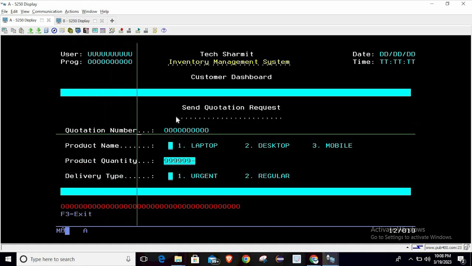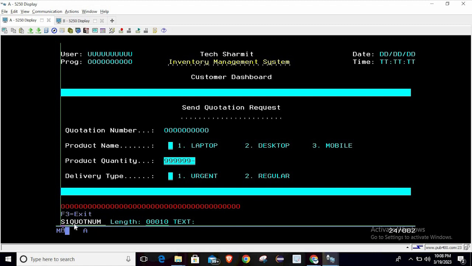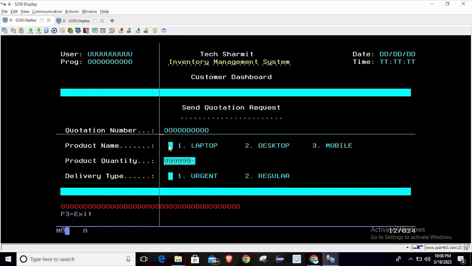Now see what all fields we have declared. In field, the first field we have declared is an output field for quotation number. So the name we have assigned to it is s1 quote num, which is quotation num. Length is 10 and it is of output mode. Now this space you can leave as blank because this radio button we will directly add into the source by taking option 2 for the display file. So just keep it as blank, and similarly this thing also you can keep blank.